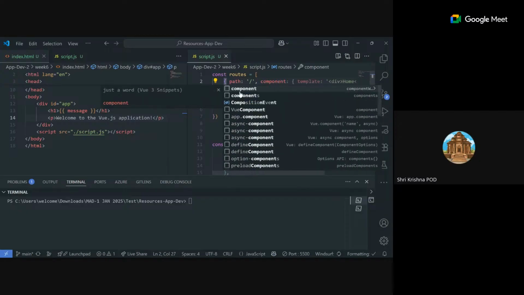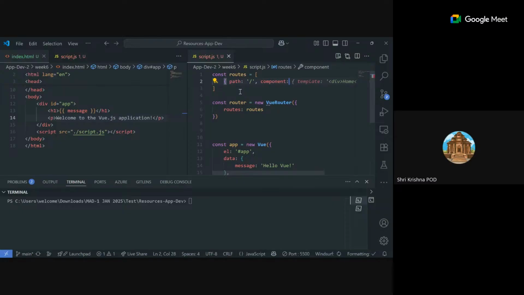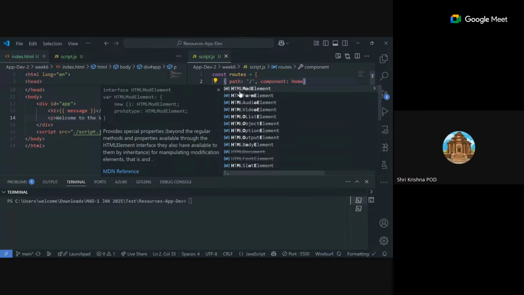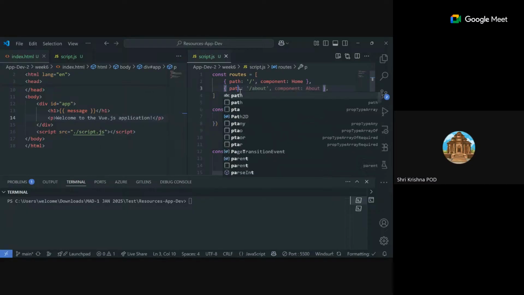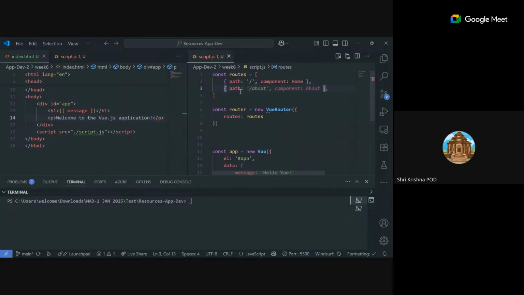So these are the keywords that are shown in red. And then the component name should be, let's say, home for now. Okay, I'm calling it home. So this is one path. If you want to give another path, you can give a comma. The other path would be, let's say, path slash about. So home and about are our components.